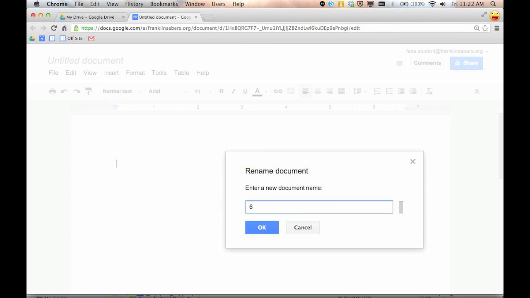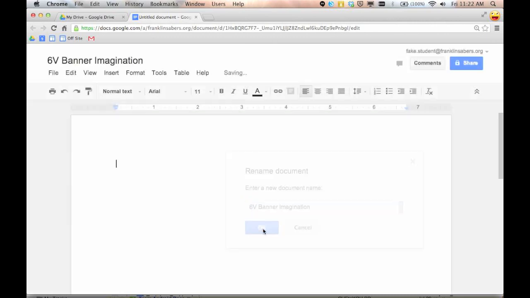followed by, we'll pretend that the teacher's last name begins with a V, so we'll put a V, space. We said the student is Bruce Banner, so I'm going to put Banner as my last name, space. And this is going to be a paper on imagination. So I'm going to click OK. So that paper is now created.